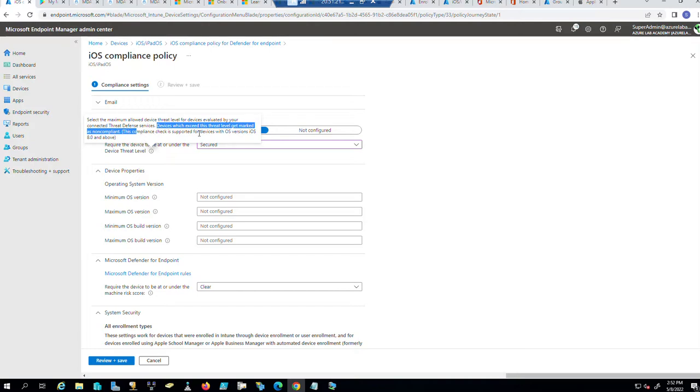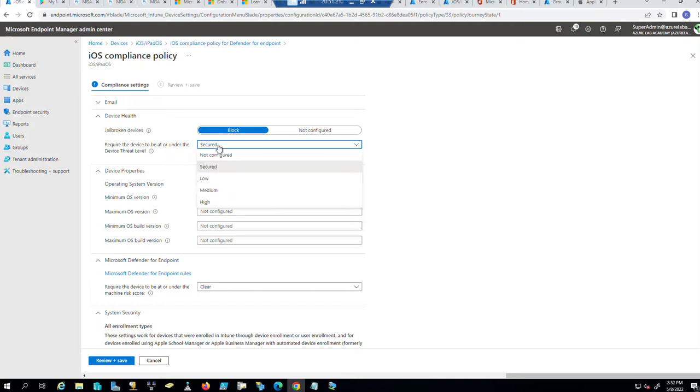Basically, this is the minimum level of the device. If you go with low, this is the most secured one. This is the second most secured one. This is the third most secure, and this high is the least secure one. You might be thinking why low is more secure and why high is less secure.